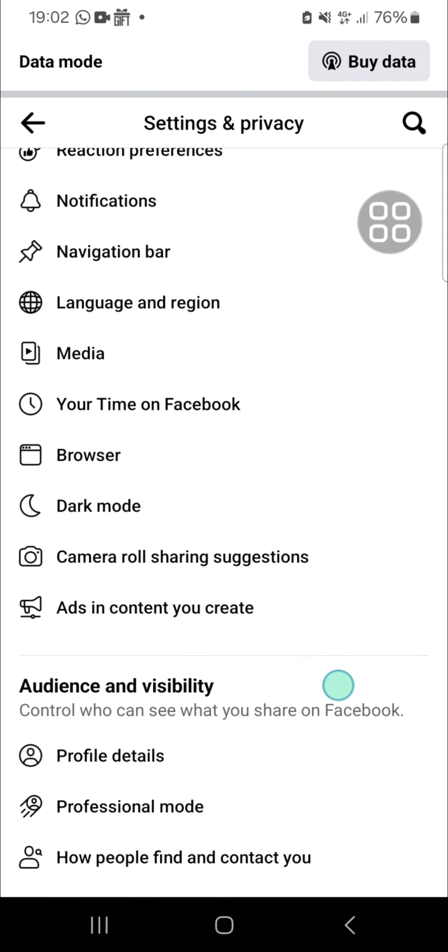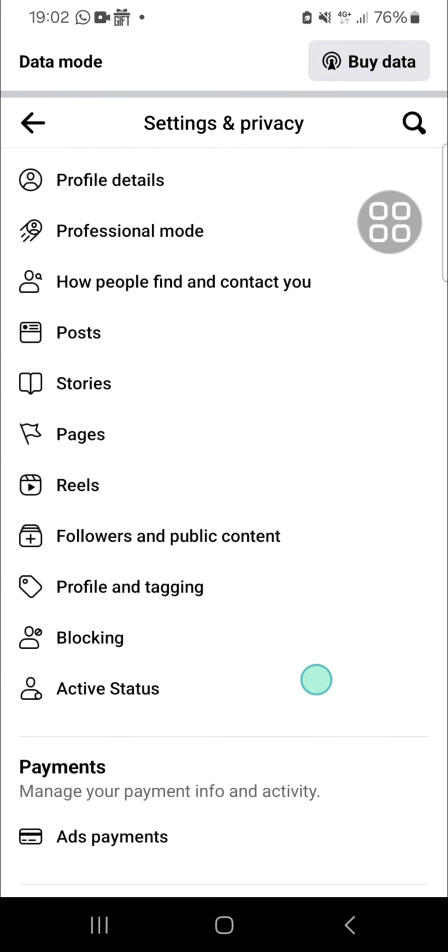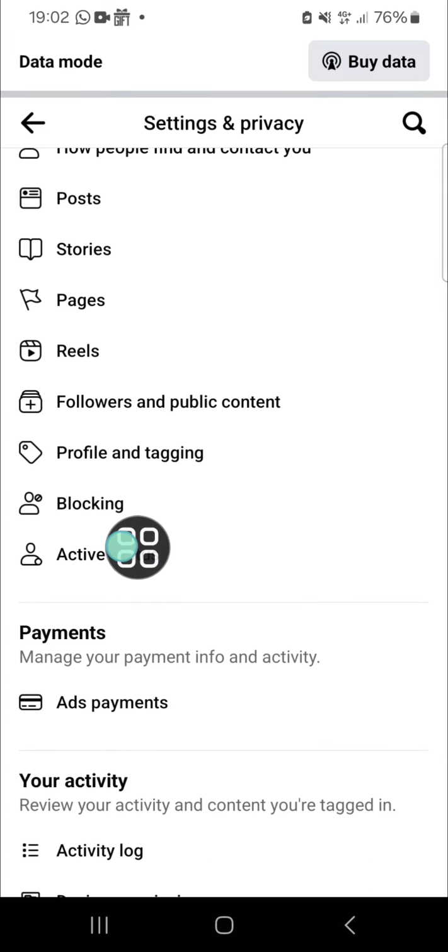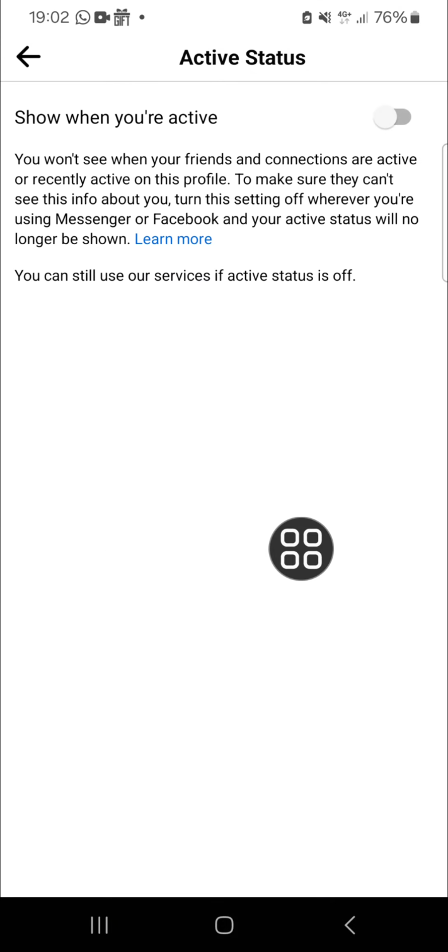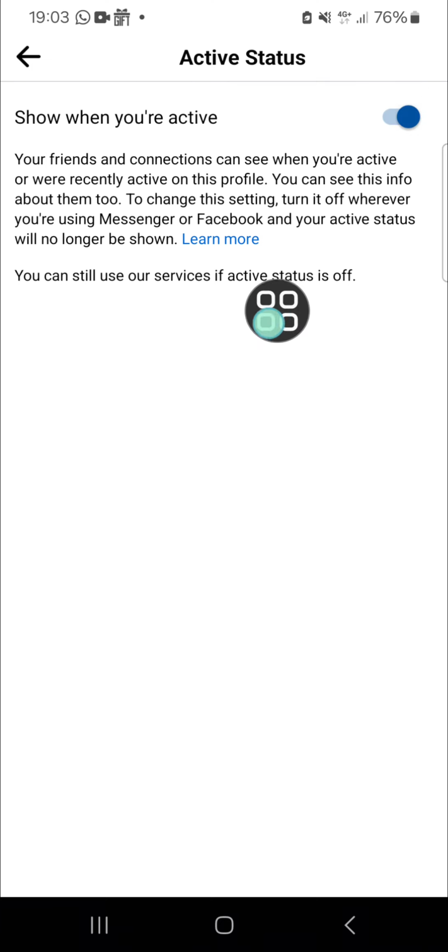You can scroll down like this to find the active status. This one guys, you have to check your active status. Click on this active status, and then here you need to activate this feature, show when you're active. Click on the toggle button to activate this feature, and right after you activate this feature, the active status will be shown in your Facebook Messenger. Alright guys, and that's how we can fix Facebook Messenger not showing active status.